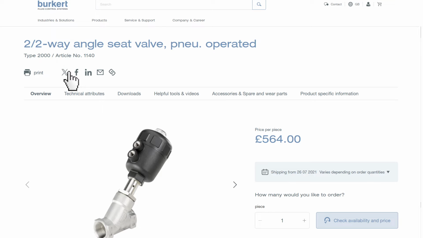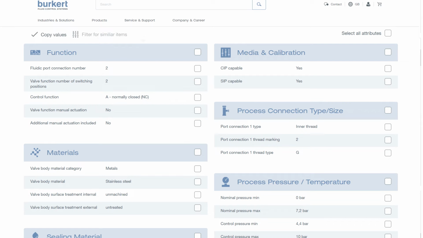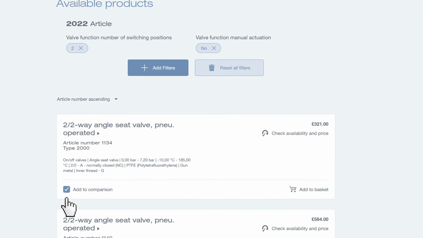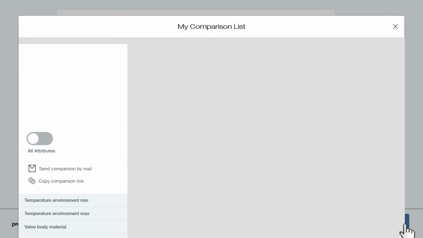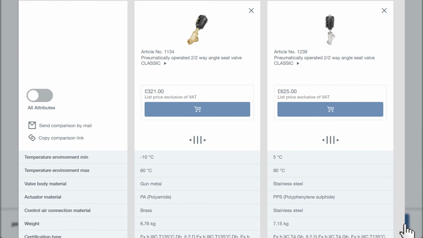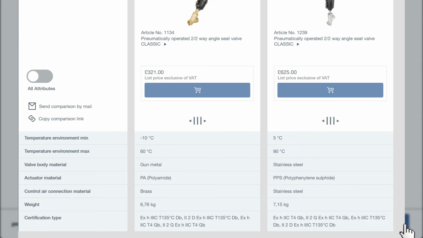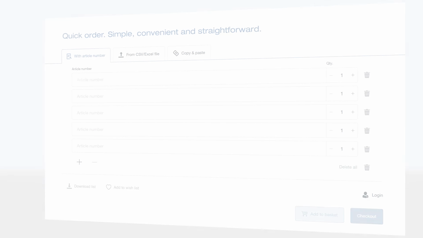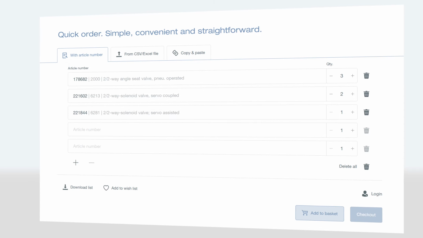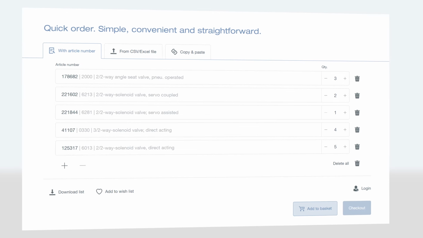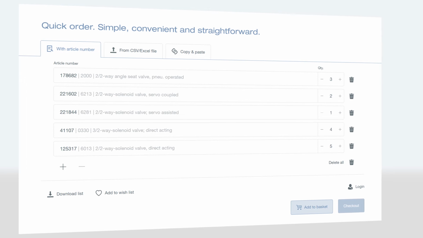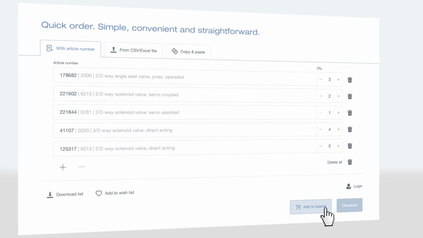If the product isn't quite right, you don't have to start your search all over again. Simply select the indispensable attributes and revise your results. You can compare the products of your choice, displaying only the differences or all the properties until you find the right one. If you know exactly what you want, you can use our quick order function and simply input the desired article numbers and quantities, or upload them as a spreadsheet and add the items to your basket with one click.